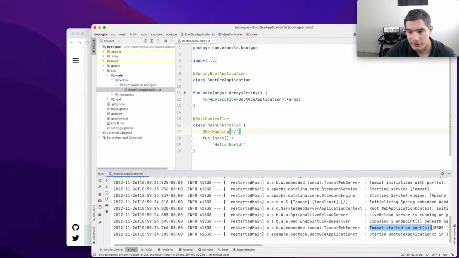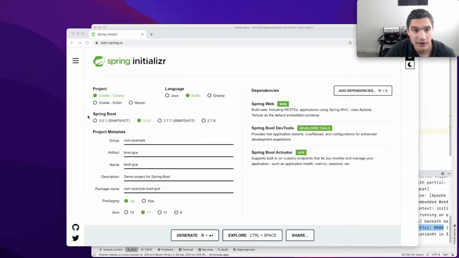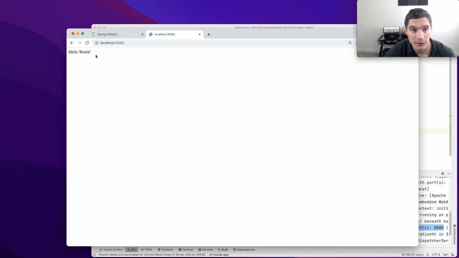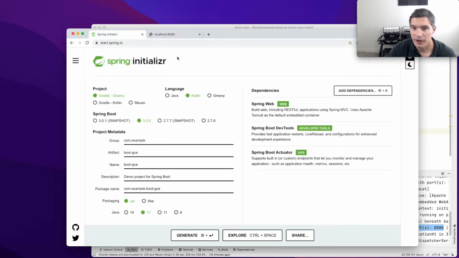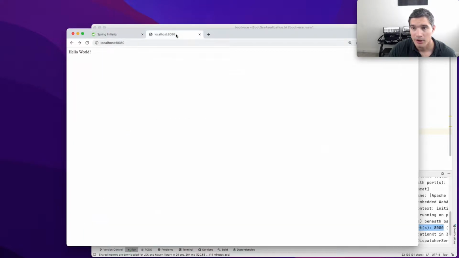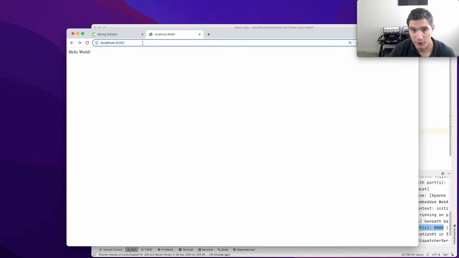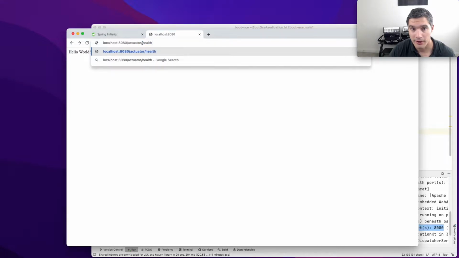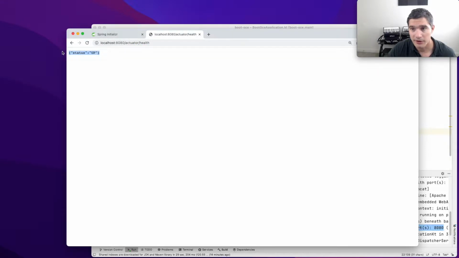So now if we just run this project, we see that the server is running on port 8080. So in the browser, in localhost 8080, we will see the hello world message. Also, because we added this dependency to our project, Spring Boot Actuator, our server has a health endpoint enabled by default under the path /actuator/health. And this endpoint will be used to indicate to Google Cloud that our server is running and can accept requests.